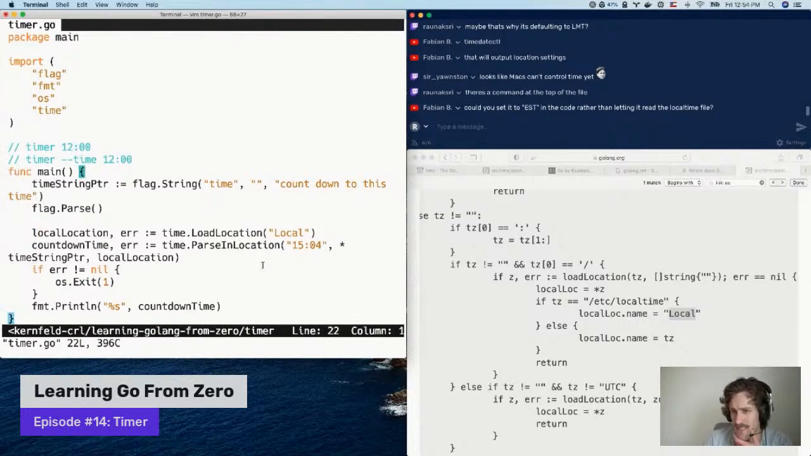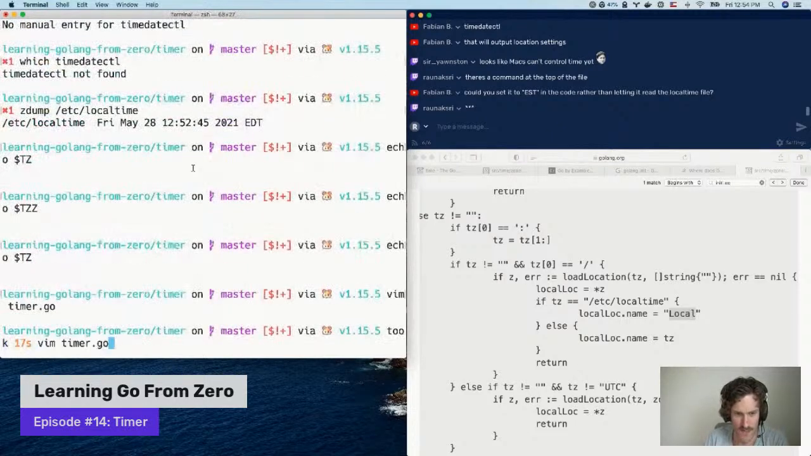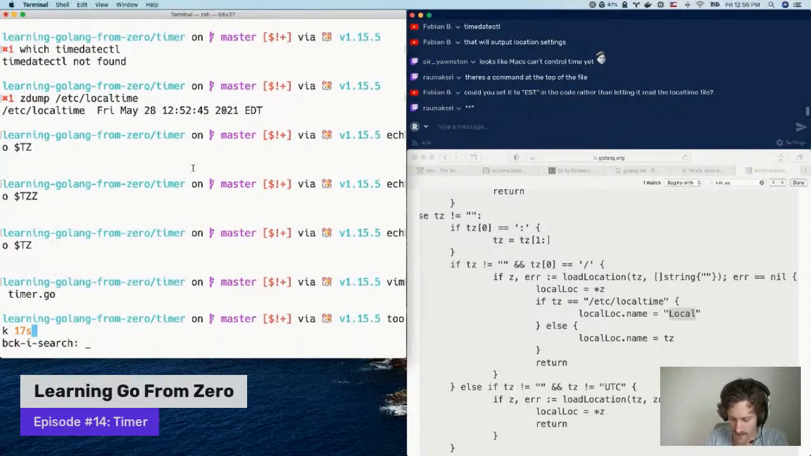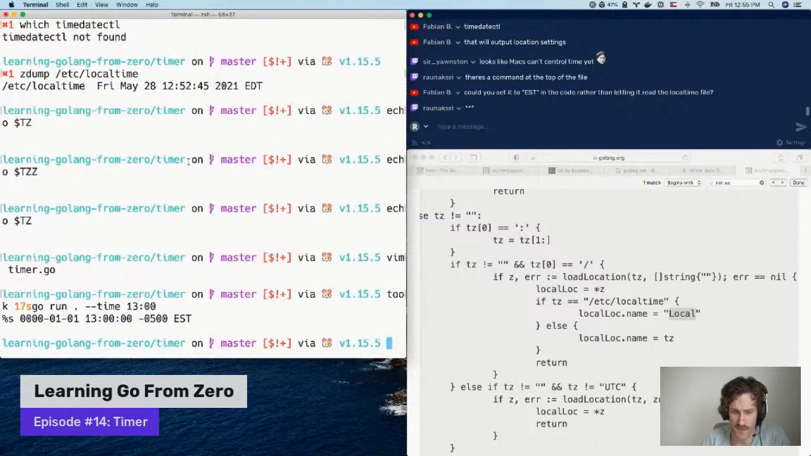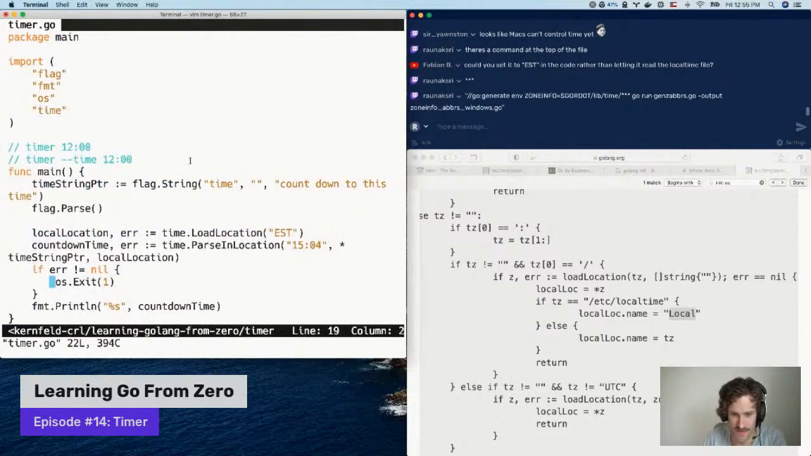B says, could you set it to EST in the code rather than letting it read the local time file? Yeah, we could definitely do that. That may be a good solution. EST. Yeah, let's try that and see if that will work. I'm pretty sure that should work. Right. And do I want to put actually like EDT or something like that?